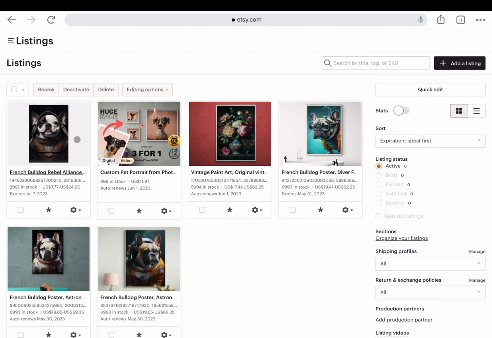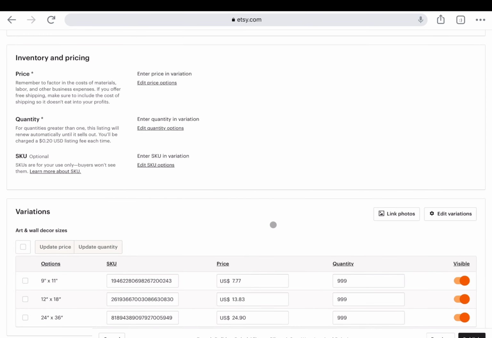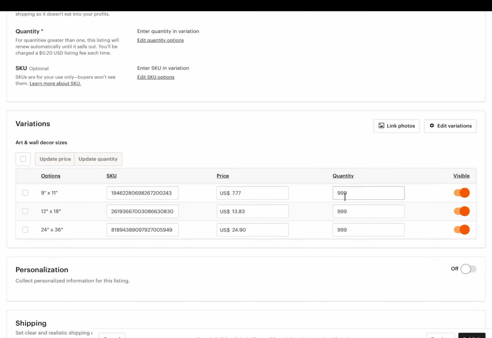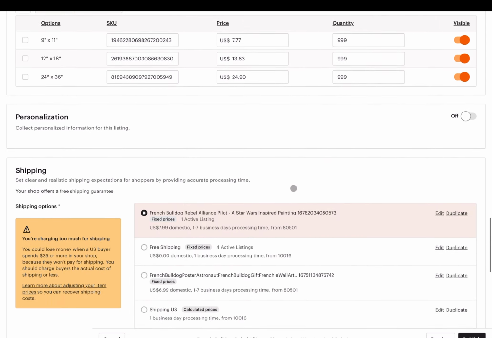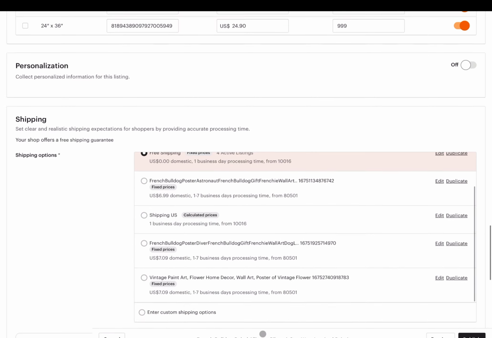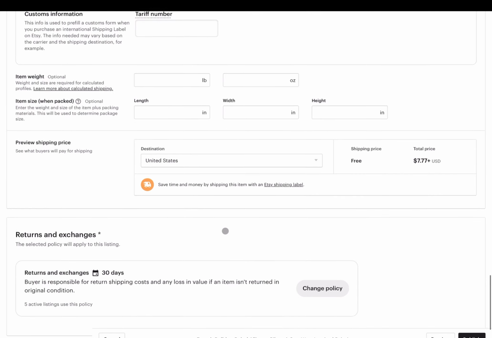You see it's already pushed over from Printify, and I can click on it, and of course you have to modify the pricing and so on, the quantity. You could put in how much you want to earn for it and so on. So this is all work you need to do. You need to put in shipping, you need to put in some tags and so on.